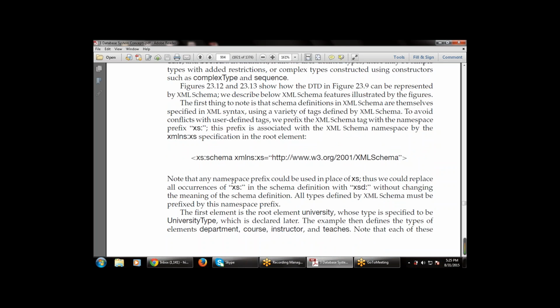Note that any namespace prefix could be used in place of the xs that we use. We could replace the occurrences of xs in the schema definition with xsd. So we can use either xs or xsd without changing the meaning of the schema definition. All types defined by the XML schema must be prefixed by its namespace prefix, so we can use the namespace prefix xs.